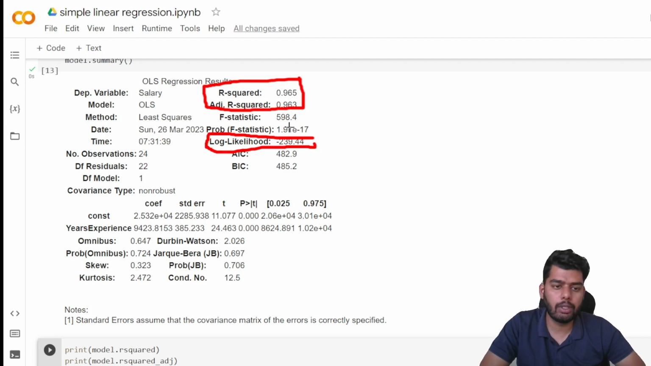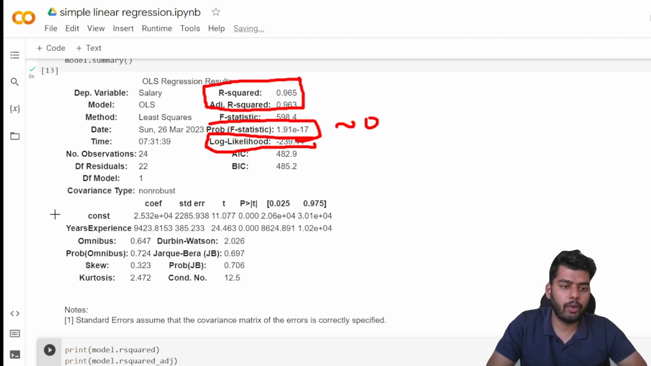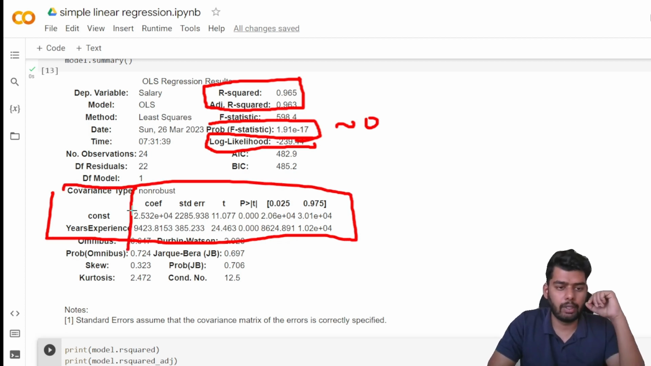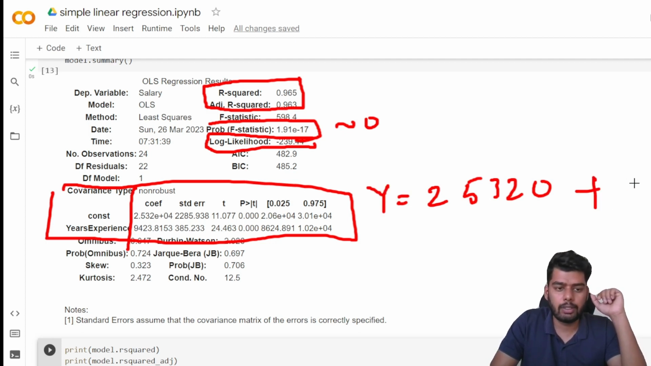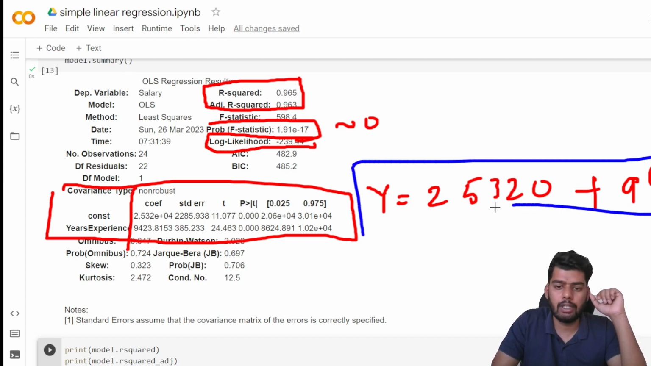You have also got the probability of the F-statistic, which is approximately equal to 0, which indicates that the model is significant. Now coming to your variables, you can see that here you have a lot of different results. For the constant, the estimated coefficient is 25320, and for your years of experience, the estimated coefficient is plus 9423.8 something, times x. So this is the final model that you have got, and you can use this model for predicting the salary based on the given x.